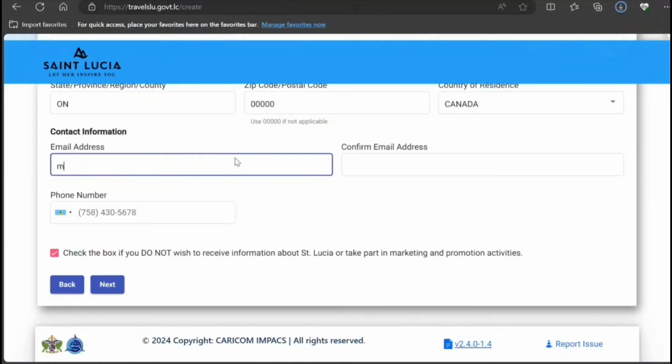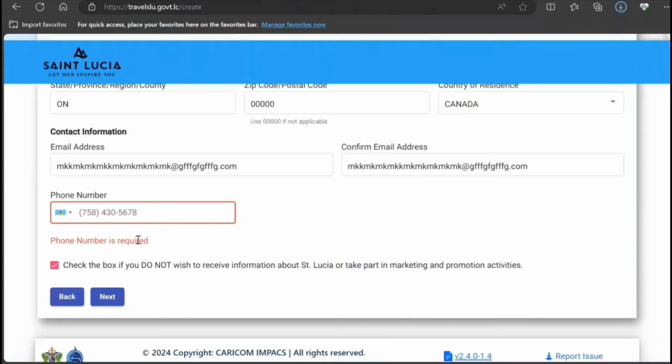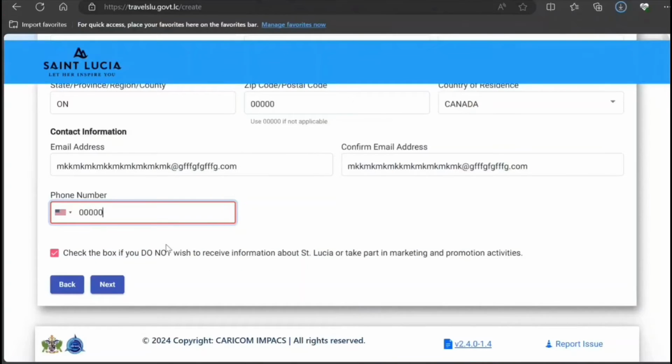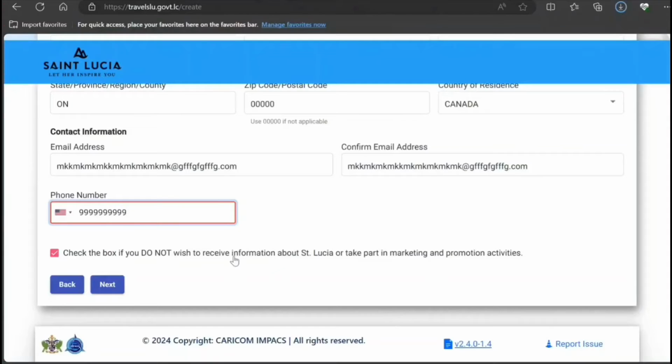Email address, phone number. Okay, I'll go through the screen and then I'll show you.